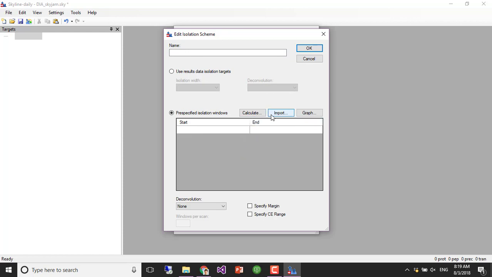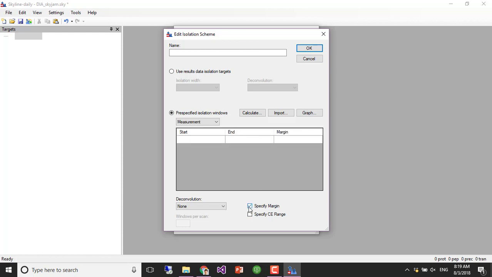And if we had raw data, we could just tell Skyline to import it. But unfortunately, all we have is mzXML files. So in the tutorial we just did at ETH, we actually included a raw data file so that everybody could use this import button. But in this case, we've got to just paste it in here. We're going to have a margin, so check specify margin.